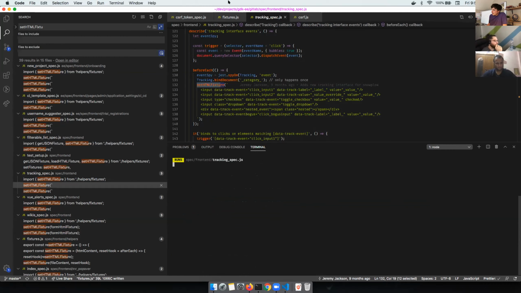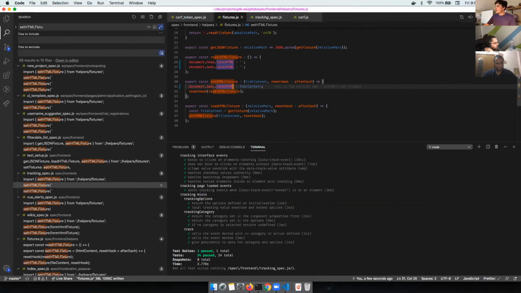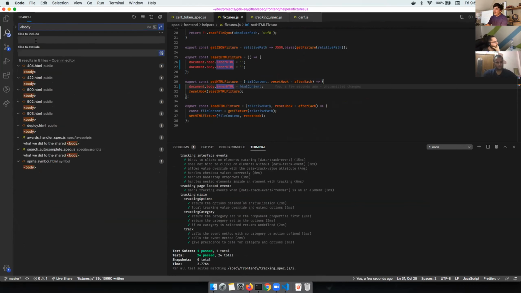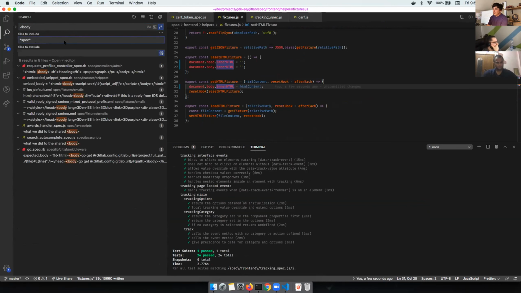I mean, if we want to be sure, we could say if the thing starts with body, then do outer HTML. But we don't. I am 90% certain we don't have body at all in our spec folders. Yeah, not in any JS file. Yeah, this was a good call.